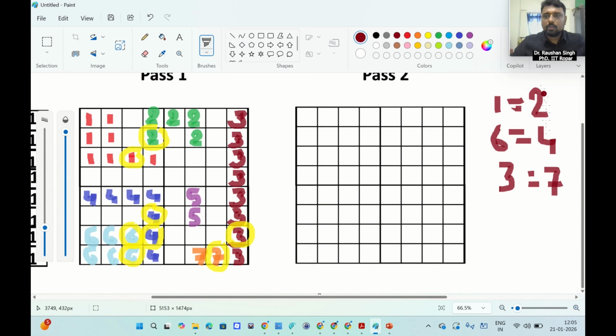In these conditions, we always have to consider the smaller value. So in this case, which one will we take? In the case of 1 and 2 we'll take 1. In the case of 6 and 4 we'll take 4, and in the case of 3 and 7 we'll be taking 3. So wherever you find 2 you have to write 1, wherever you find 6 you have to write 4, and wherever you see 7 you have to write 3. Okay, simple.